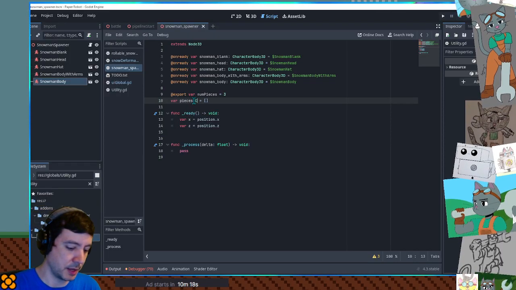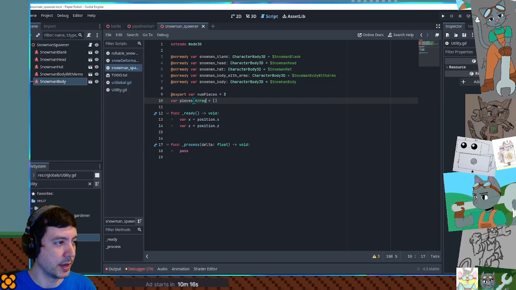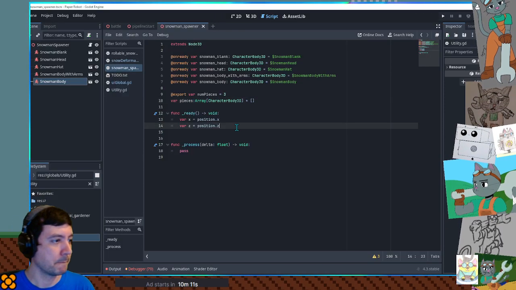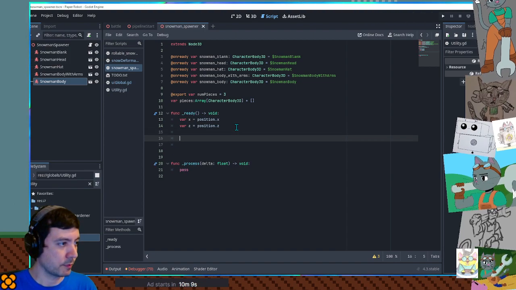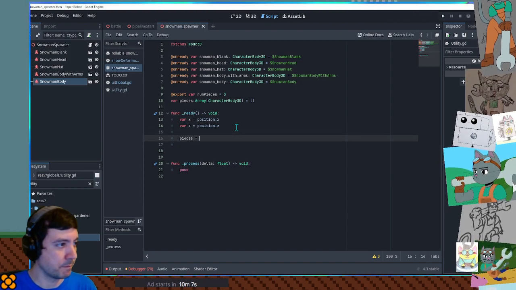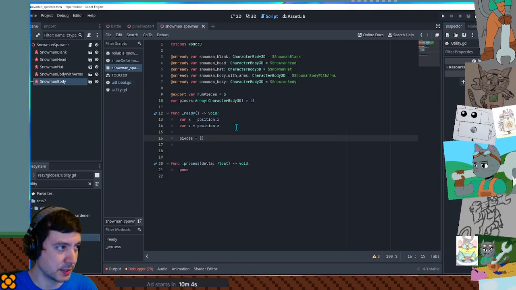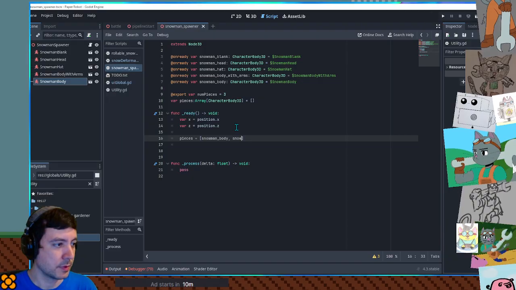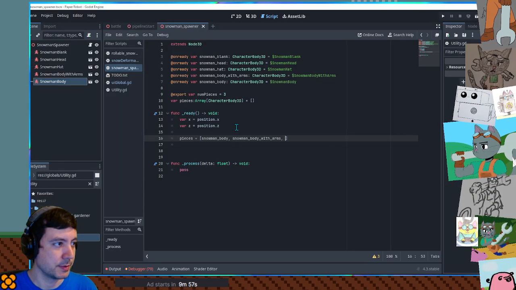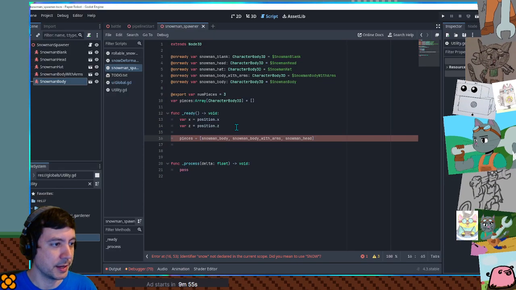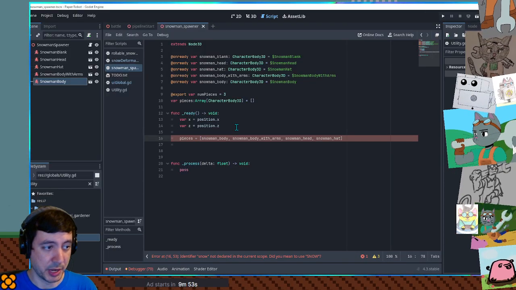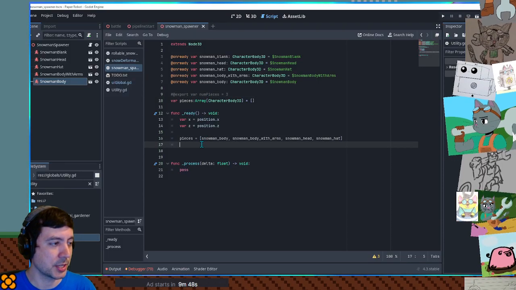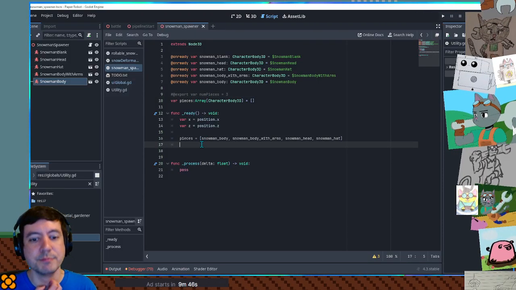Pieces is going to be an array of character body 3Ds. We're going to say that the starter pieces are snowman body with arms, snowman head, snowman hat. So we're not going to extend this yet. It's just going to automatically do.